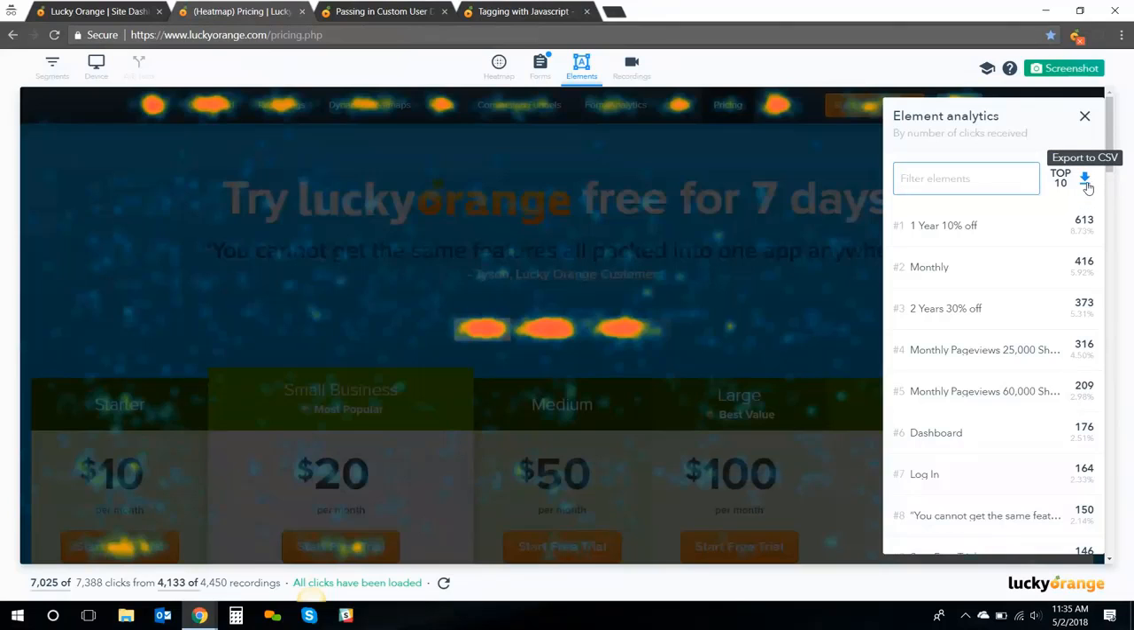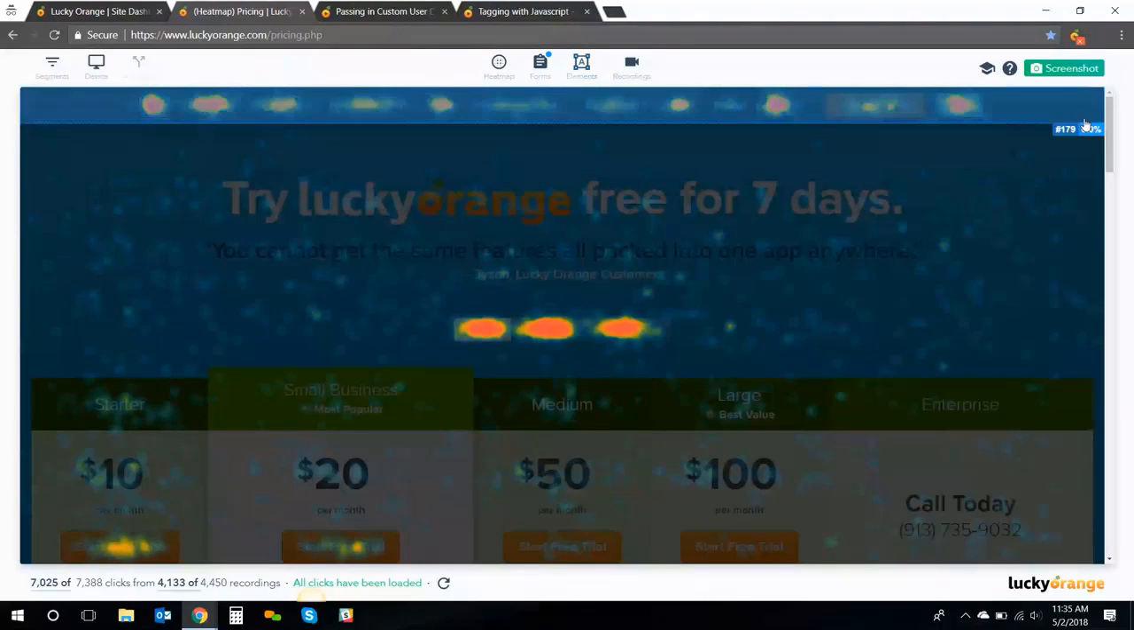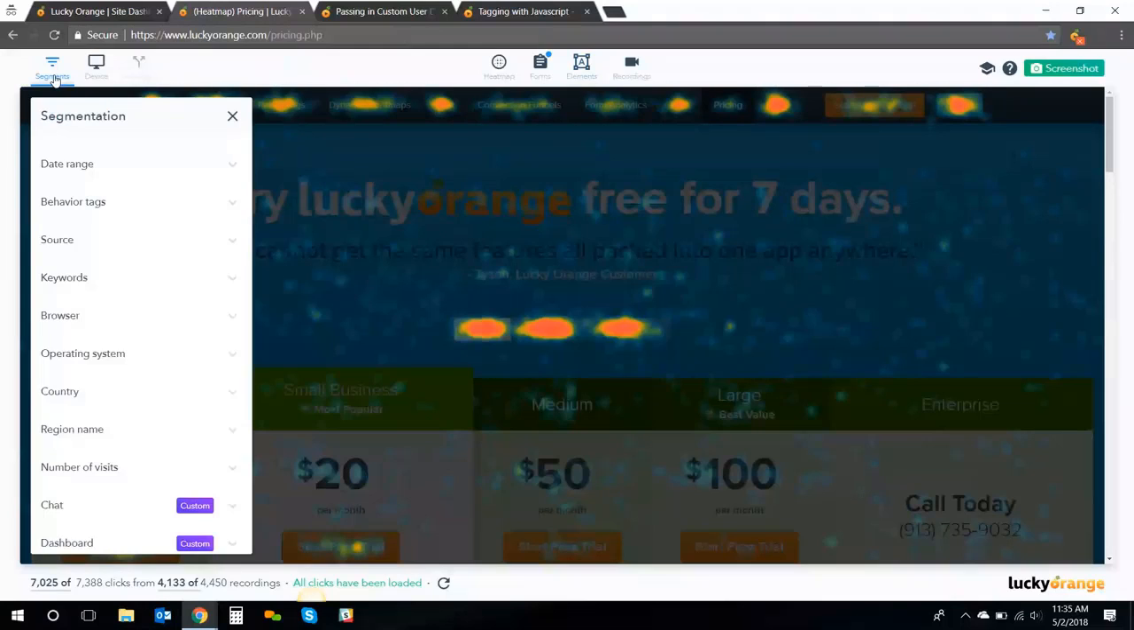You can do that right here within the element analytics list. In addition to being able to look into each element, you can also segment at a high level. So if you want to go back and see a date range from 2 weeks ago, you can open up your heat map for that.